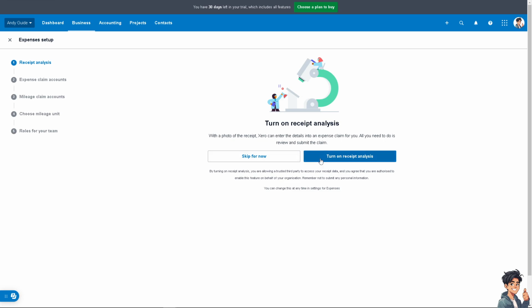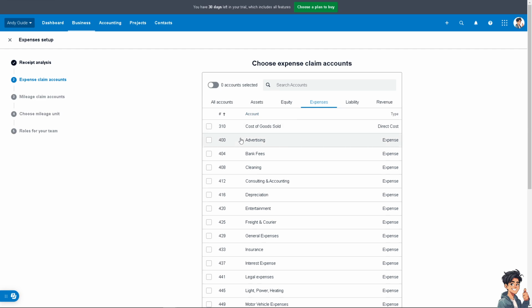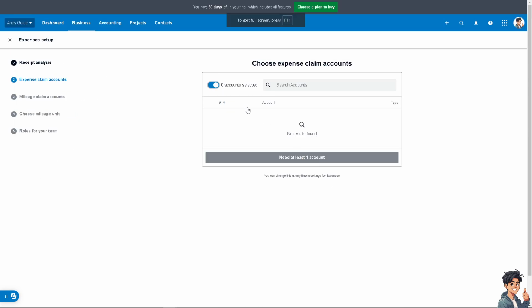If you click this turn on receipt analysis, all right, you would be able to. Now, of course, you can choose all of this and that. You need to at least have on one account, right? Because you can also change this at any time in settings for expenses. After that, all you're gonna do is just follow the on-screen prompts. Once you do that, you would be able to add an expense in Xero without any problems.